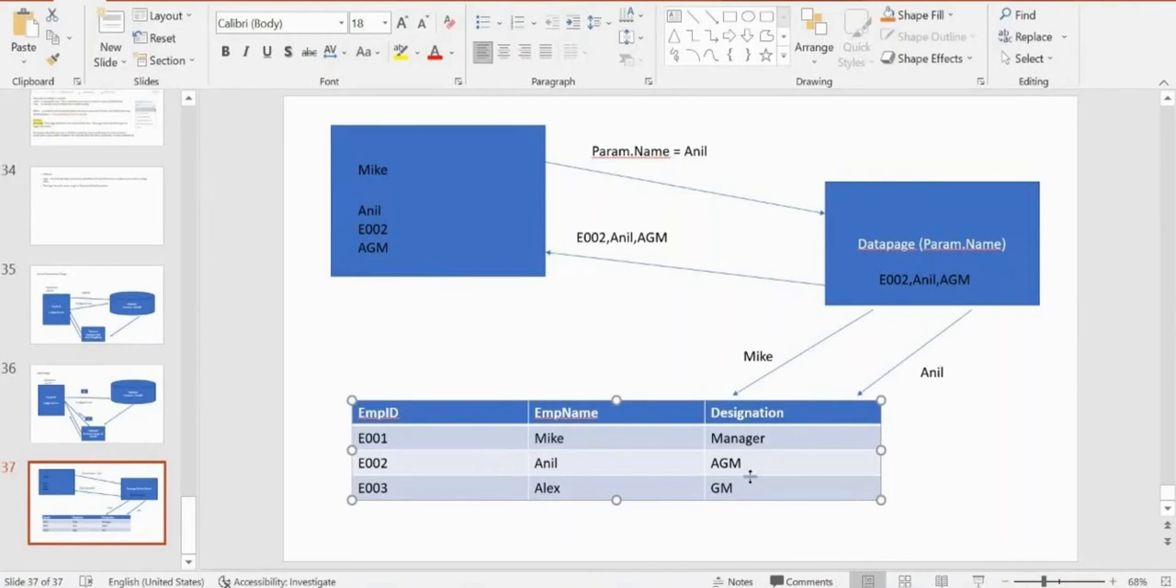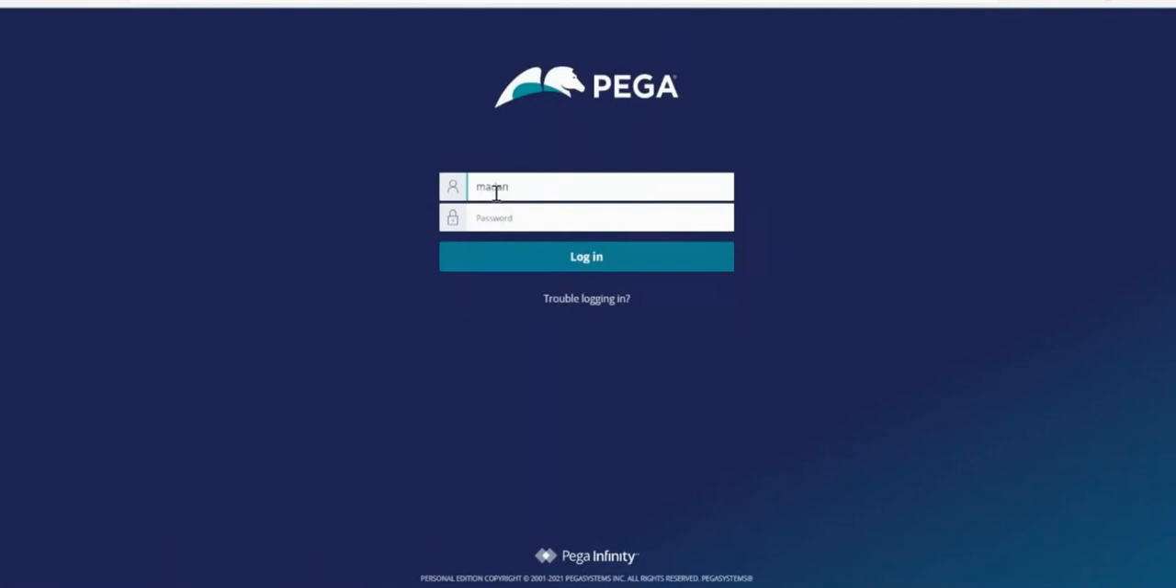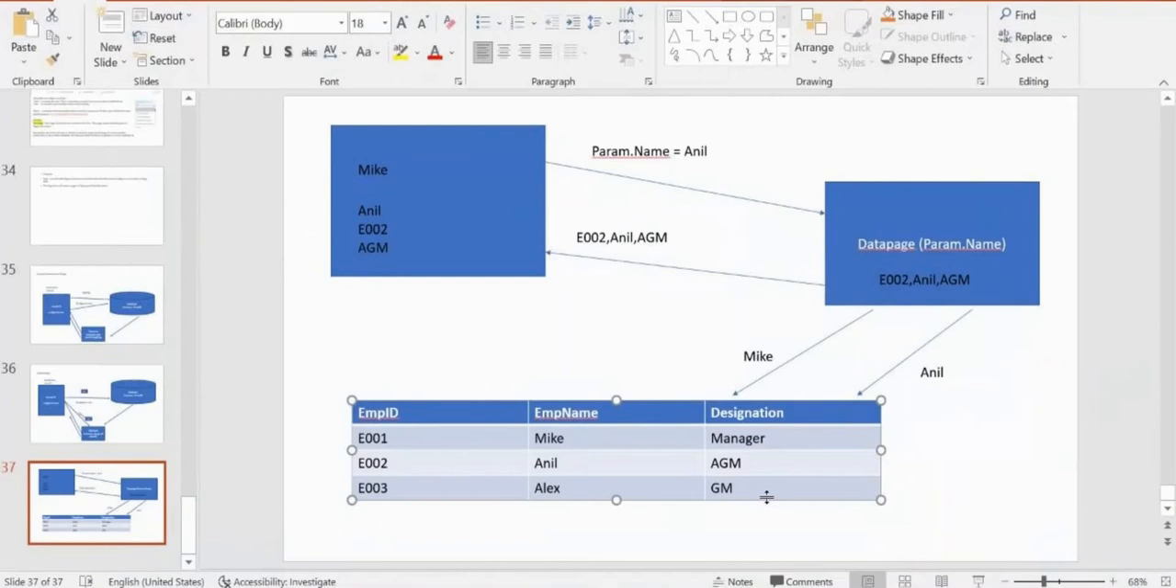A keyed data page is applicable only for a page list or a page list structure data page. The structure which has a page list, for that only you can use a keyed data page. Okay, so if it is a page, then there would be no keyed data page. This is what happens.